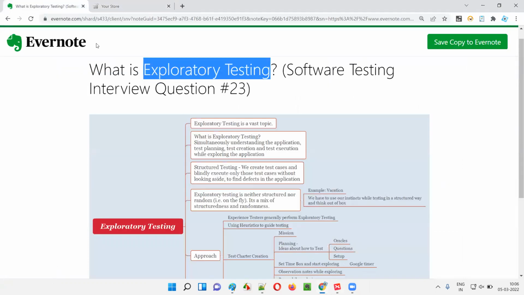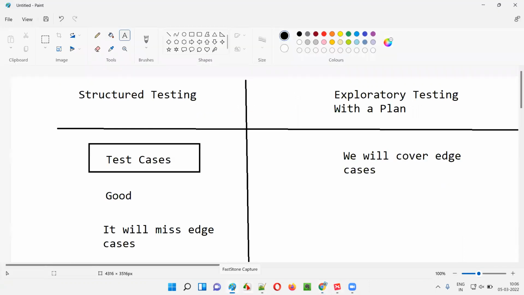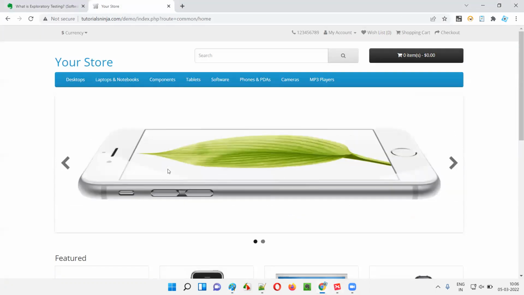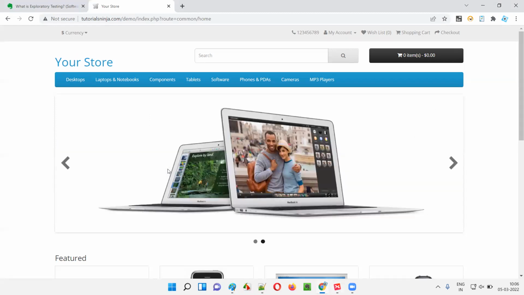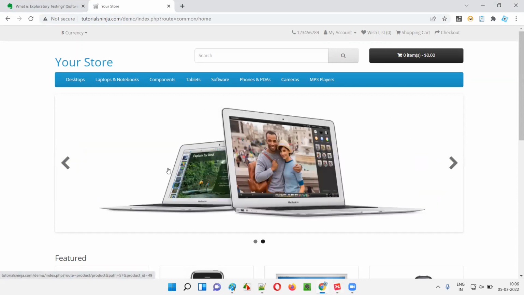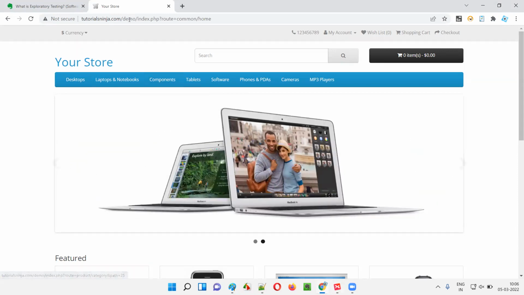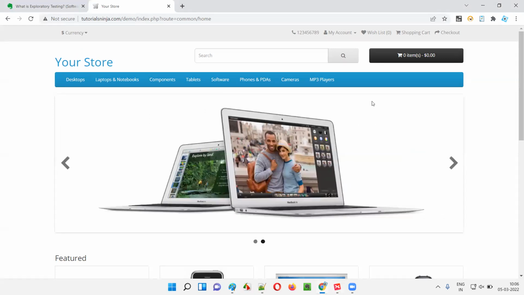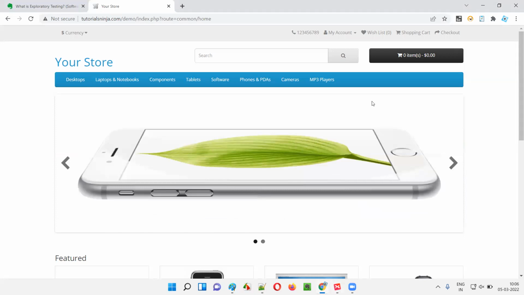That is not exploratory testing, guys. Without a plan, if you are performing exploration, indirectly that is exploration only. Whatever I did is exploring the application, but it's not exactly proper exploratory testing. In proper exploratory testing, we'll have some structure or process or plan, an approach will be there. But here you are exploring the application without a plan, without any approach.